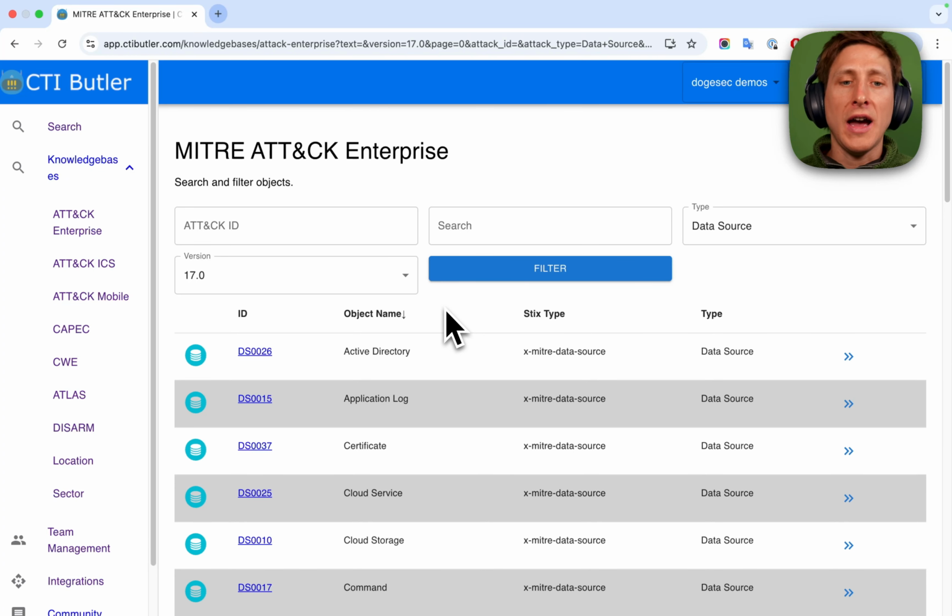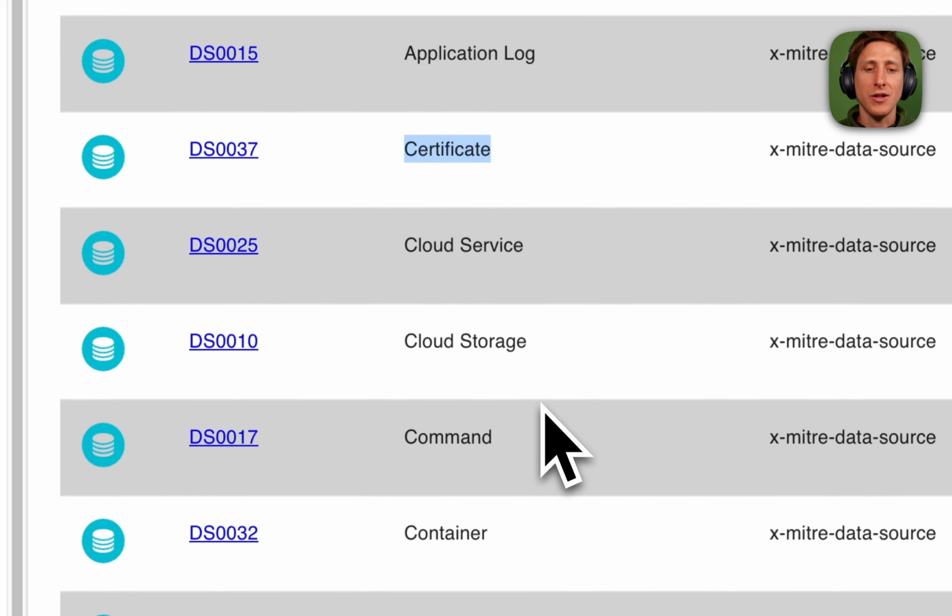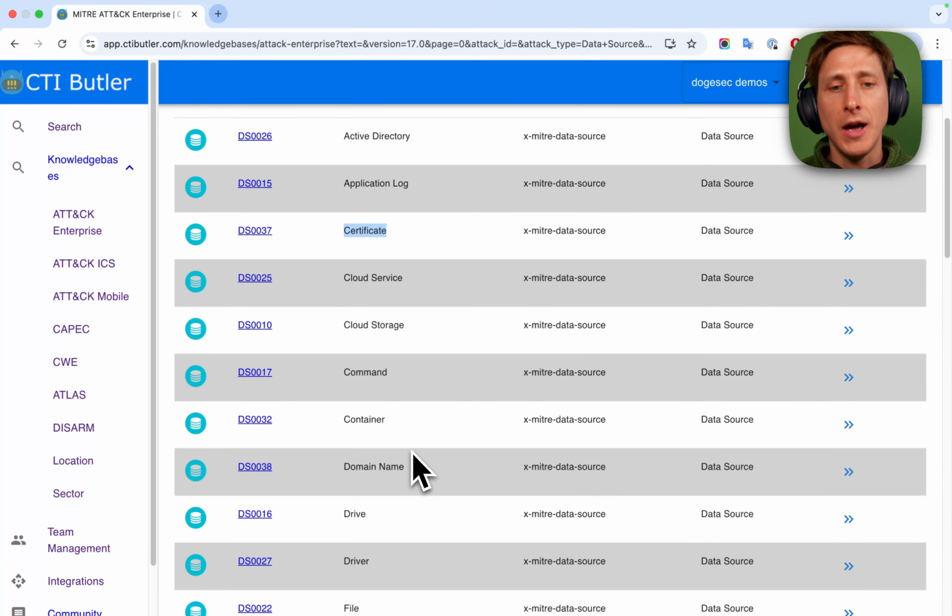As the name would suggest, they represent data sources, but more specifically, if we look at the different objects, you can see Active Directory as a data source. You can see app logs, you can see certificates, and so on. Now, these have been removed and replaced by more structured and standalone attack objects, which I'll come on to in a minute.